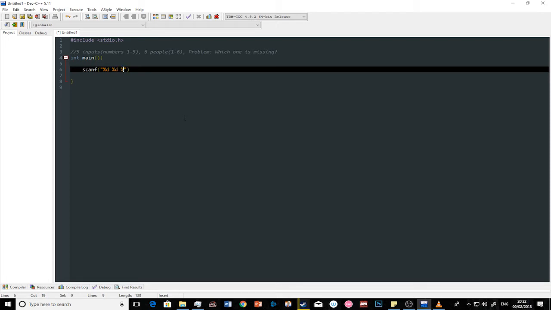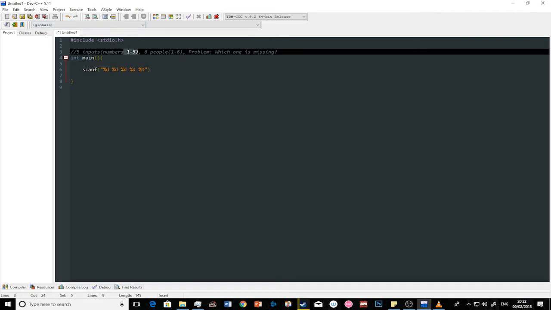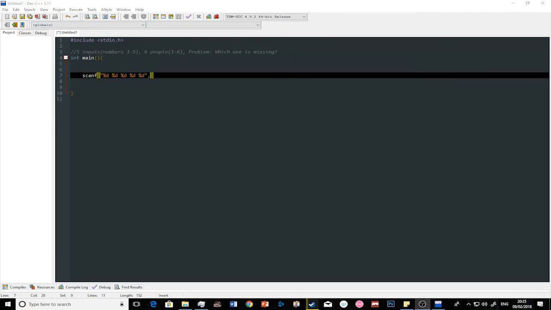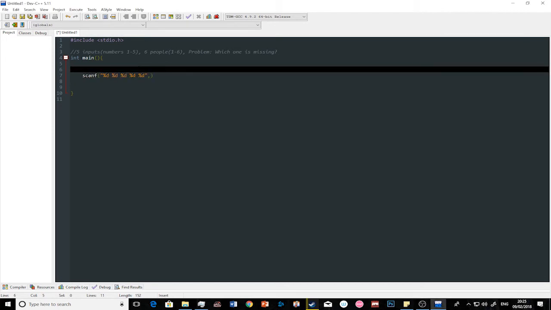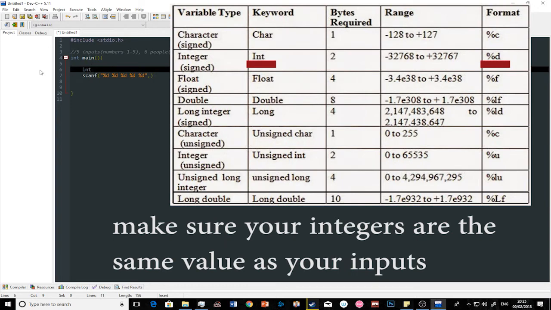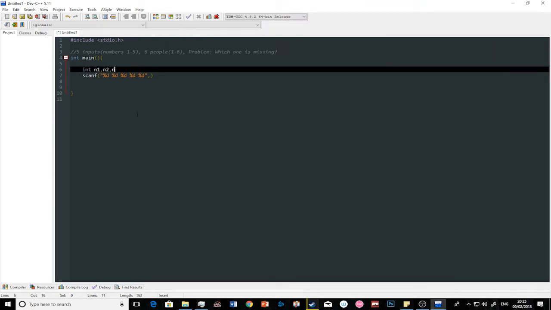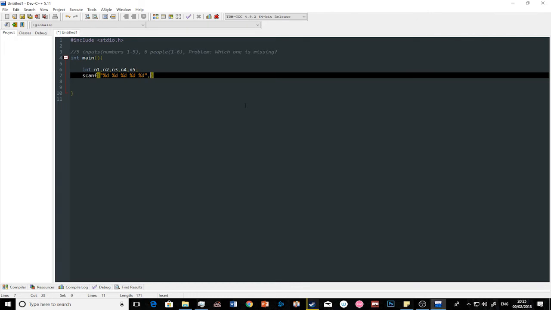We double that 5 times, so we have our 5 inputs that we need. But before putting our variables in our scanf function, we first have to declare them just before our scanf function. So we can name them number 1, number 2, number 3, number 4, and number 5. And we do the exact same thing in the scanf function with this sign in front.